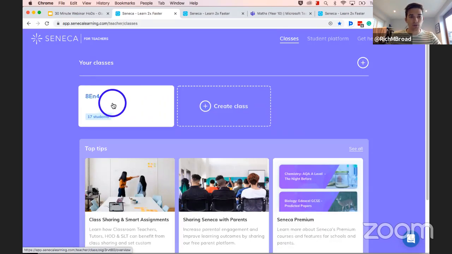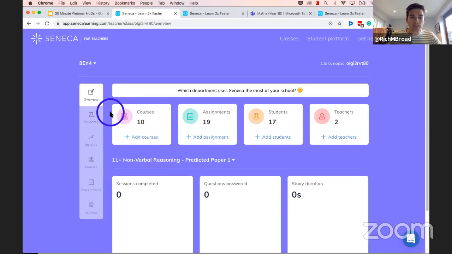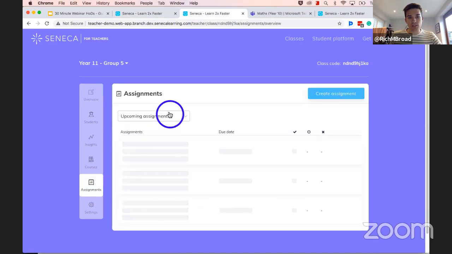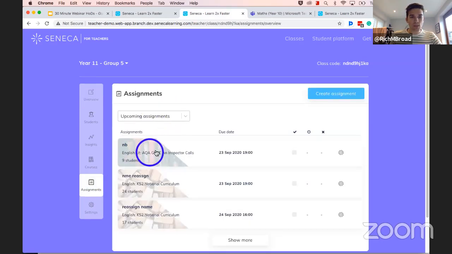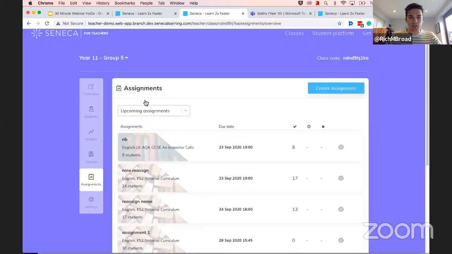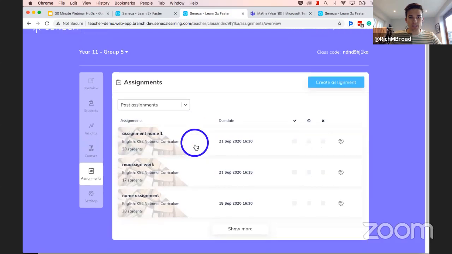But in terms of thinking about department level, imagine at the moment I am an individual class teacher. I don't have any responsibilities for oversight over a department or anything like that. I can see lots and lots of data for my students. I can set assignments for them to complete work. I can track progress on those assignments. Let me just find an assignment with some data in it.